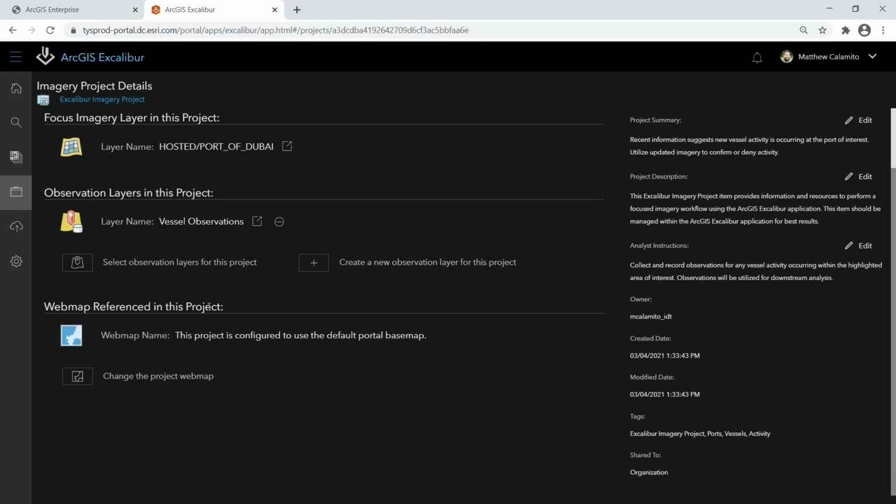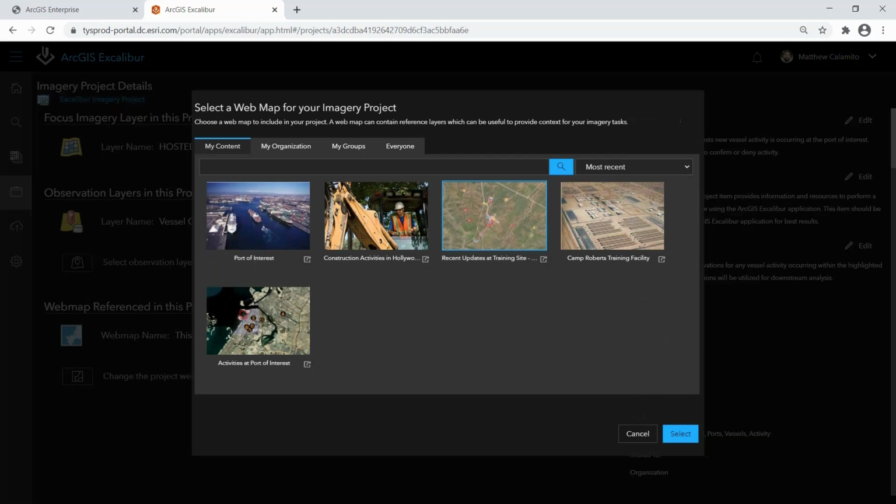Great. So now in addition to helping out my analysts, I'm also going to utilize one of my organization's authoritative web maps that have reference layers that highlight points of interest and other areas of interest around this port.